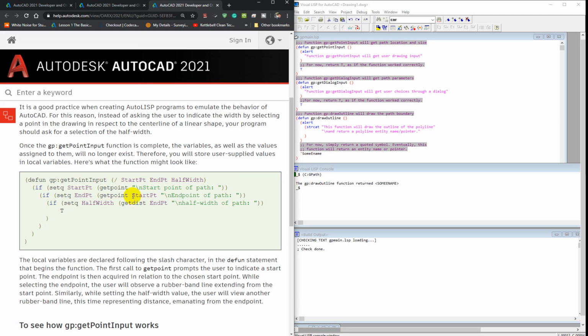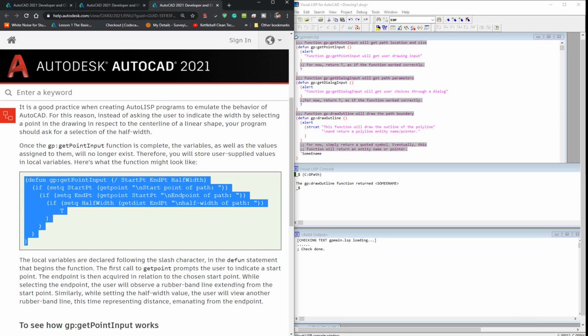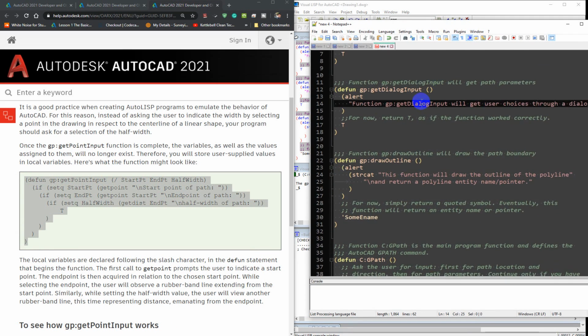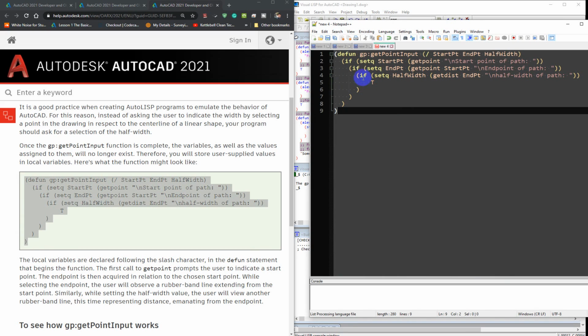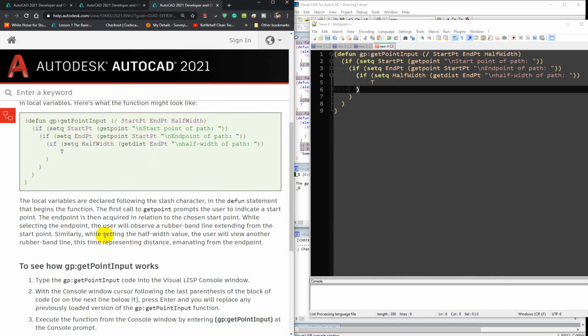Once the GP getPointInput function is complete, the variables as well as the values assigned to them will no longer exist. Therefore, you will store user-supplied values in local variables. Here's what the function might look like. You define the function GP getPointInput, and you put in the variables start point, end point, and half width as the input parameters.